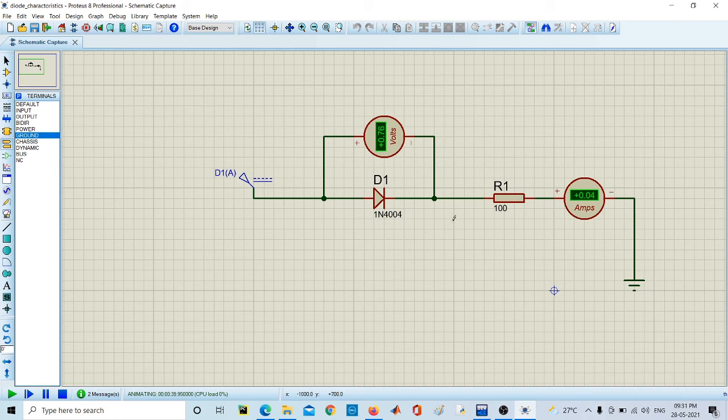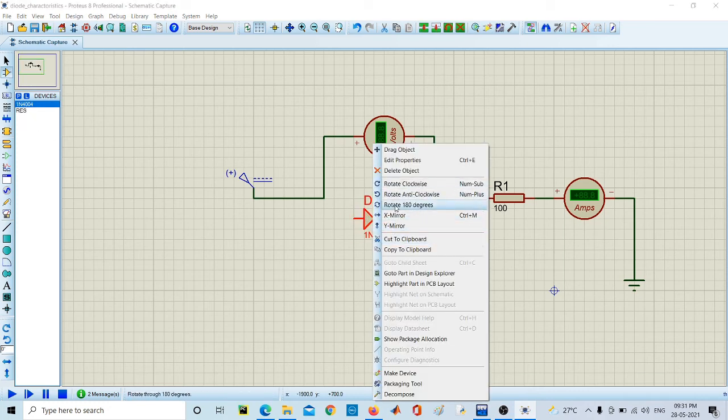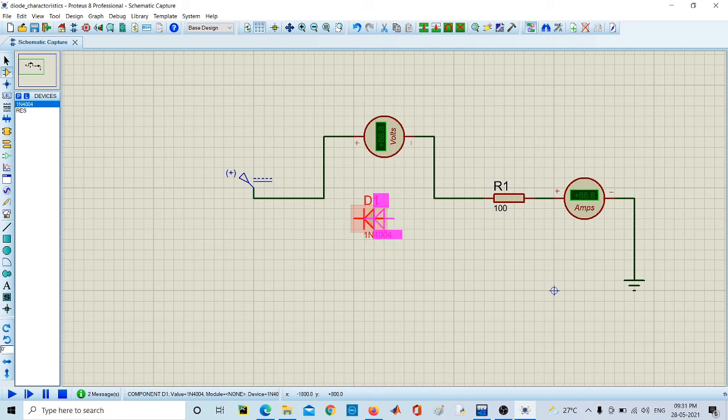For checking the reverse characteristics of the diode, there is no major change. There is only a slight change in the circuit. Let's select this diode, delete it, and click here. Then again select the diode and click here, and rotate it by 180 degrees. This is the reverse bias diode, and we are simply going to connect this.